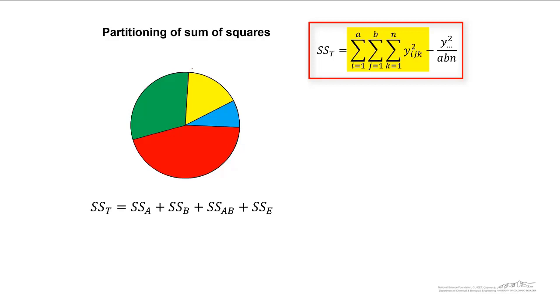So this first term, yijk squared, is just the sum squared of all of our observations. And then we can subtract y dot dot dot squared. Y dot dot dot squared is just the total sum of all our observations. And then we can divide by the product of A, B, and N. That's how we can compute the total sum of squares, the total variability in our data.